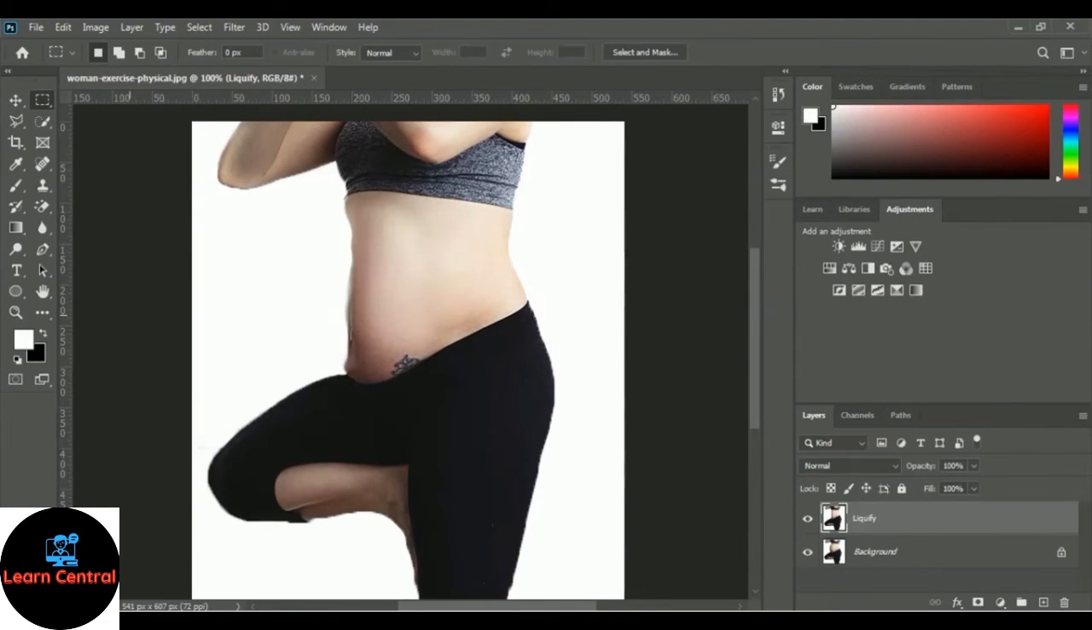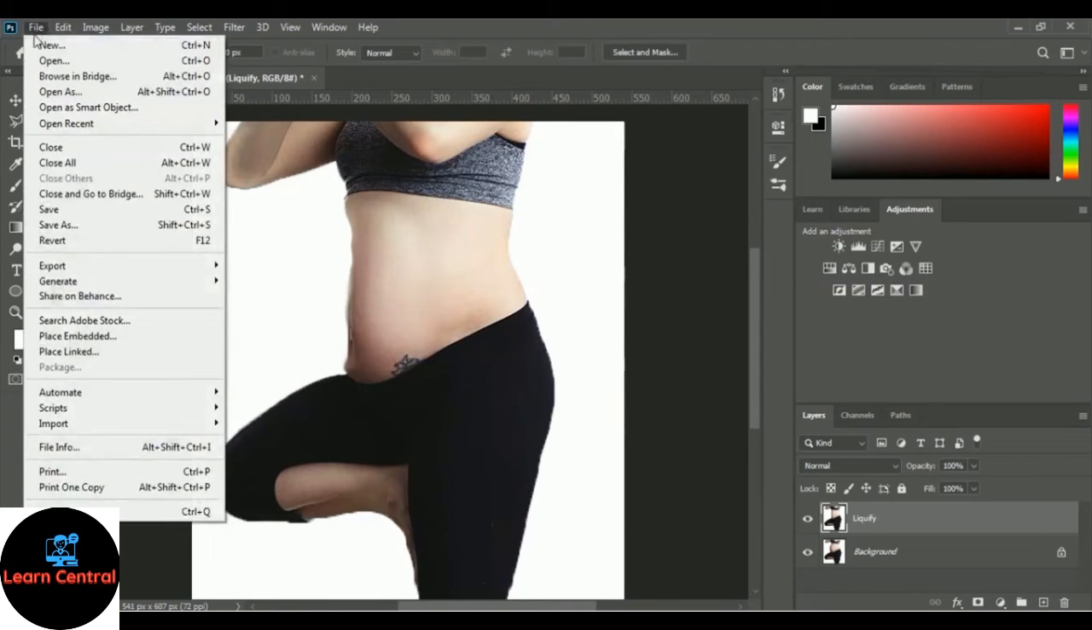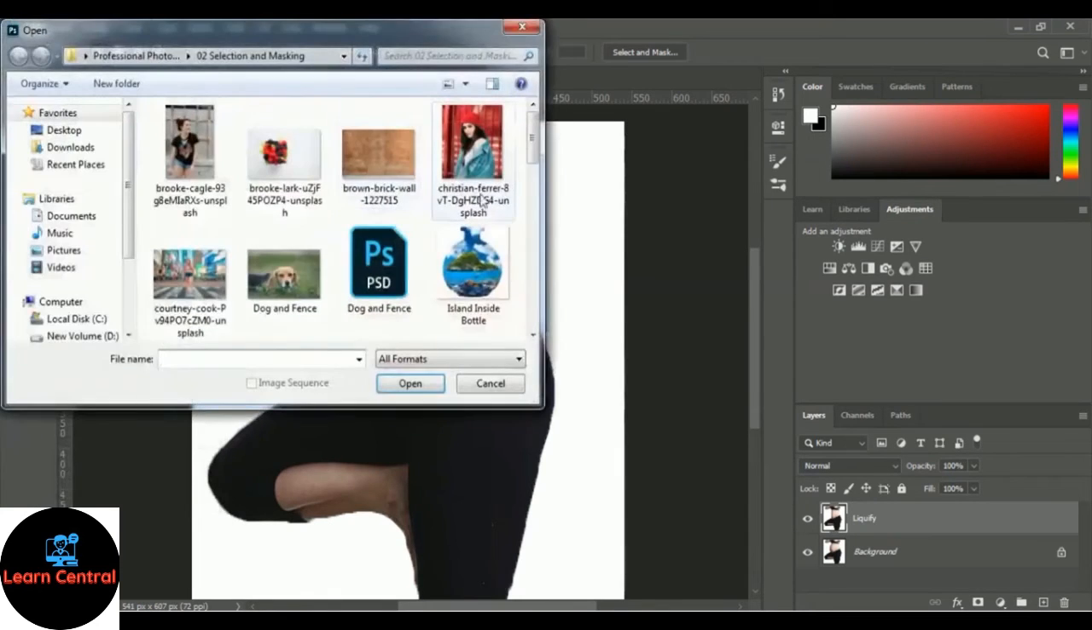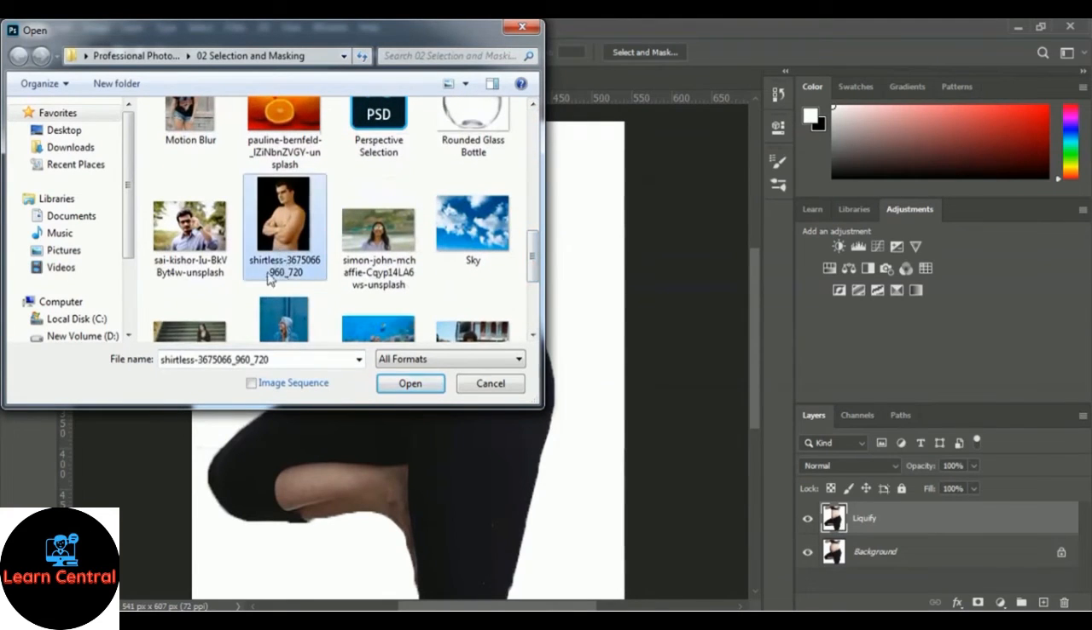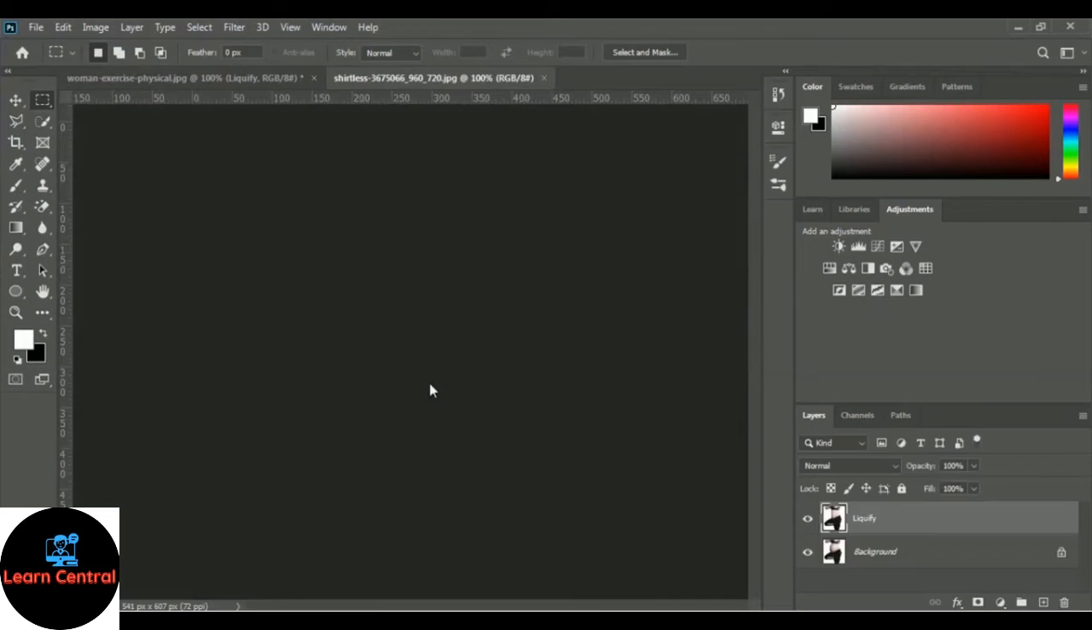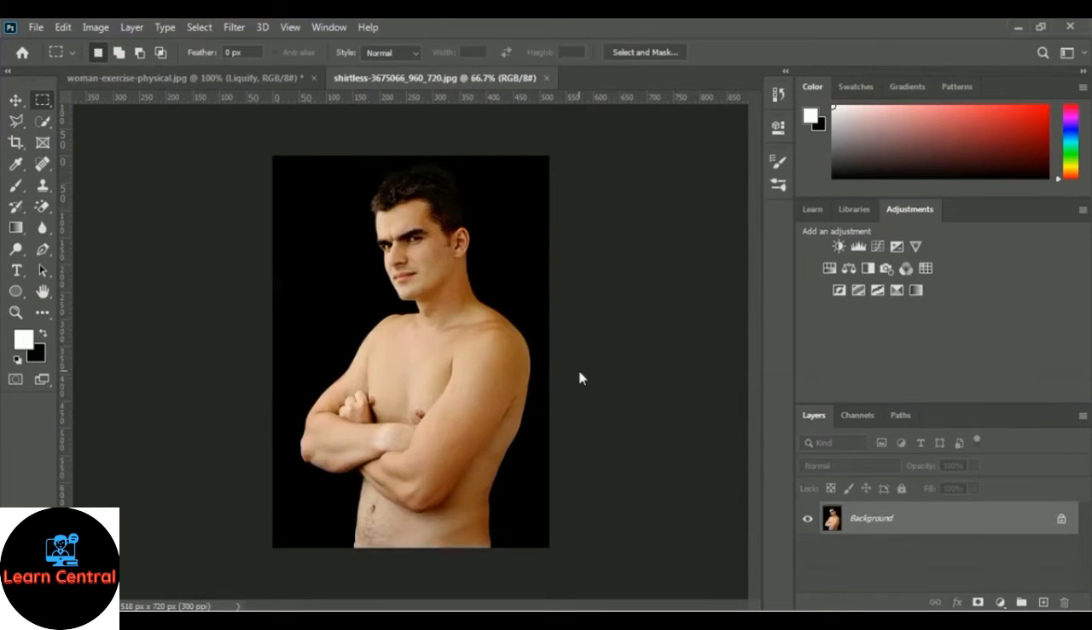So right now we have to open our exercise file to show you how to build muscle with the Liquify tool. So let me open our exercise file, and inside the selection and masking folder you will get this shirtless image. You just have to select this shirtless image, and click the Open option. So here is our image, and we will build a muscle in this arm.